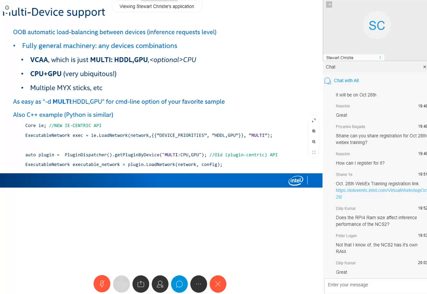But on the command line you just supply -d multi HDDL GPU. There's a newer API, what we call the core API, and that allows you to use it. So you can see the top one and the old one are supported in the new and the old APIs in R2.